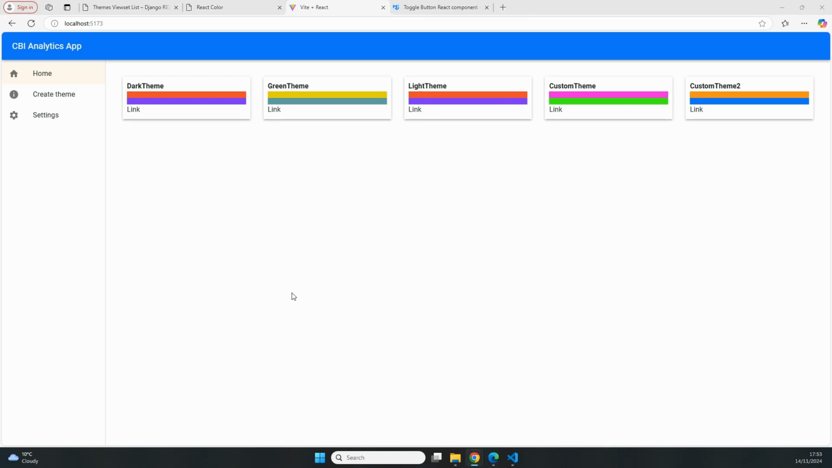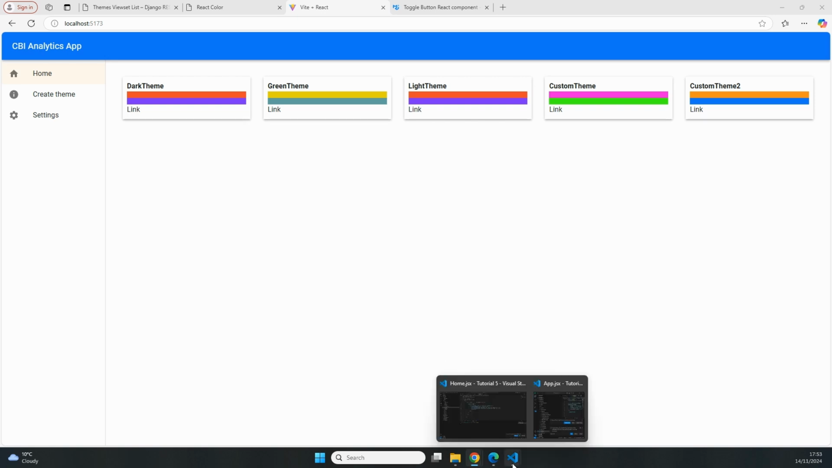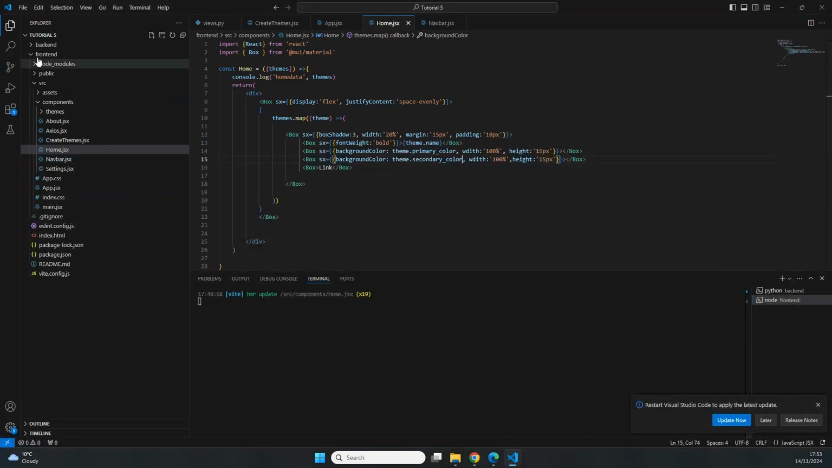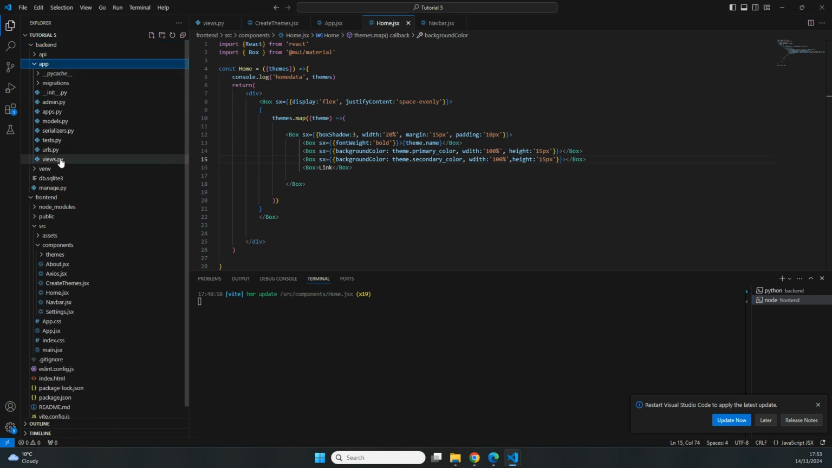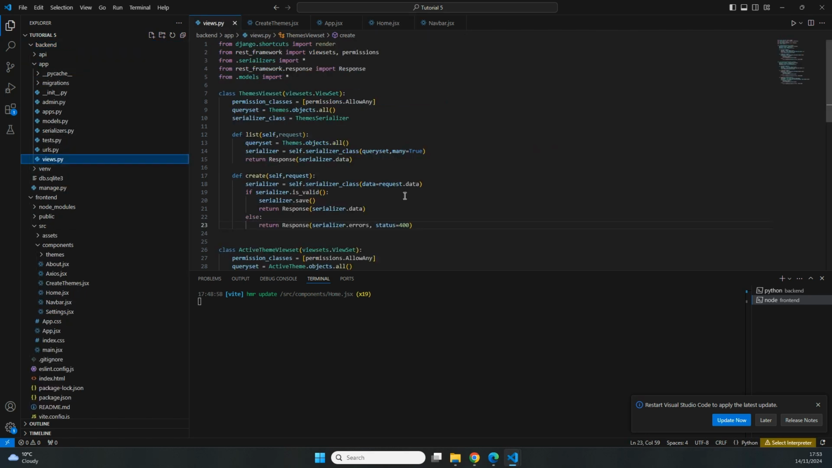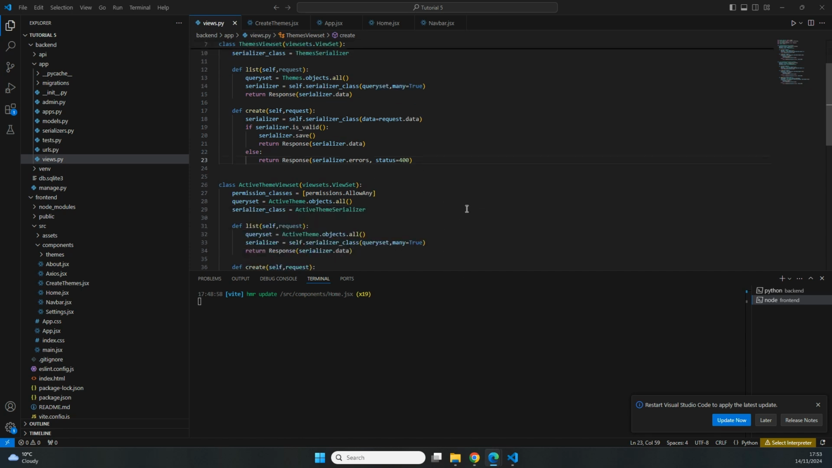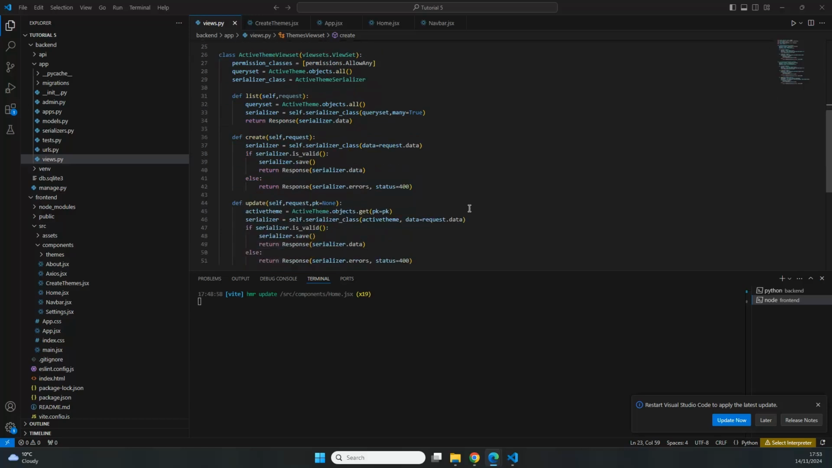Now to make sure that we can edit these themes, we also need to add some backend functionality. Because right now, if we go to the backend and then to the views, the only thing that we can do is actually list and create items. Now, what we also want to do is make sure that we can retrieve a single item so that we can populate the default value of the form that we want to edit. And also I want to have an update function so that we can update things based on the form.